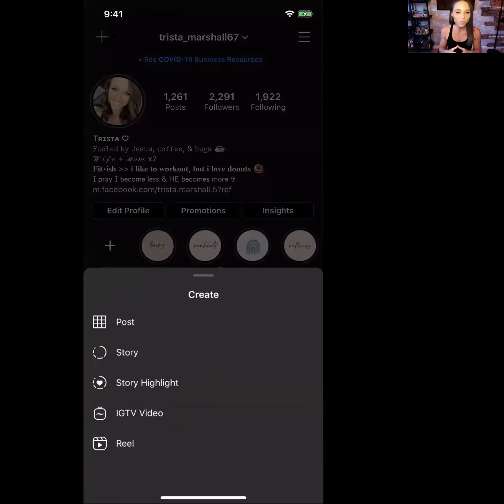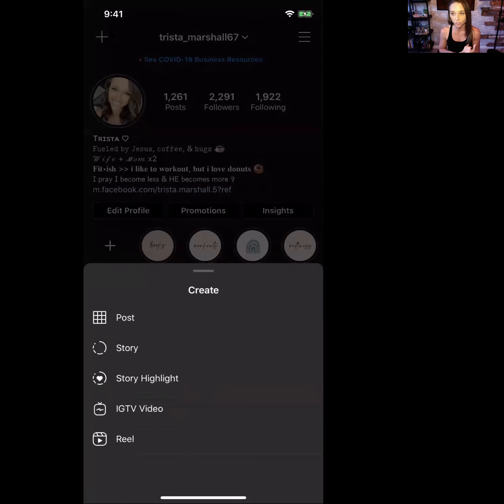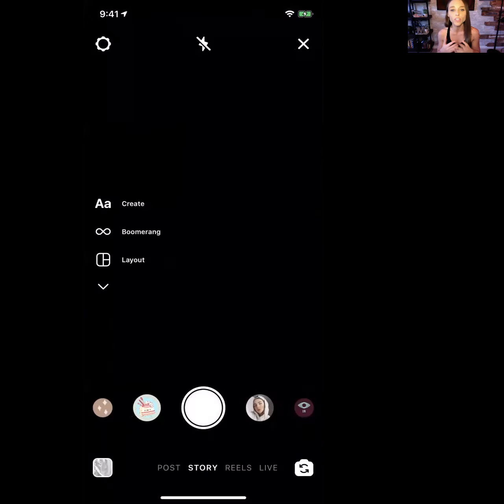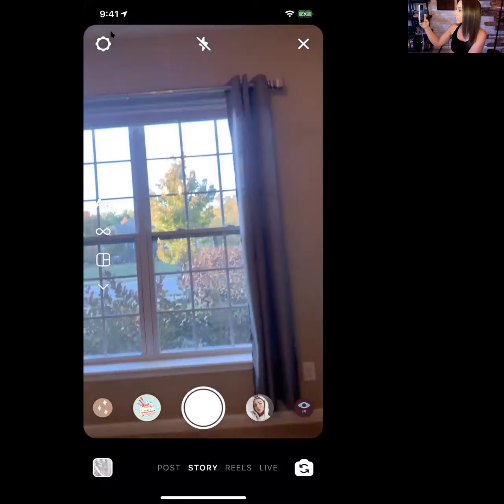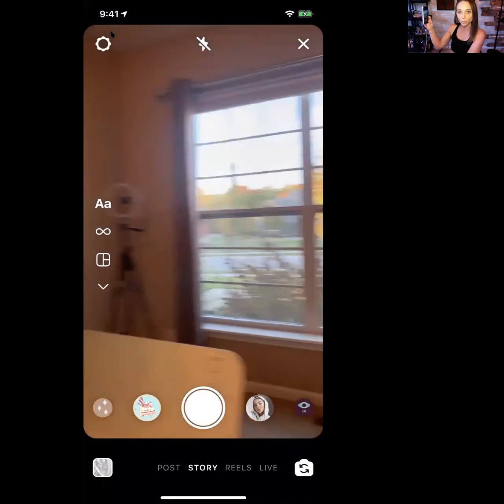So when you pull up your Instagram, you can click on this little plus sign right here, and that is how you can either make a post, add your story, do IGTV, or do Reels, which Britt's going to talk about. But we're going to go right here to story. So this is going to bring up your camera. My phone is face down on a desk, and so that's why it looks like that.